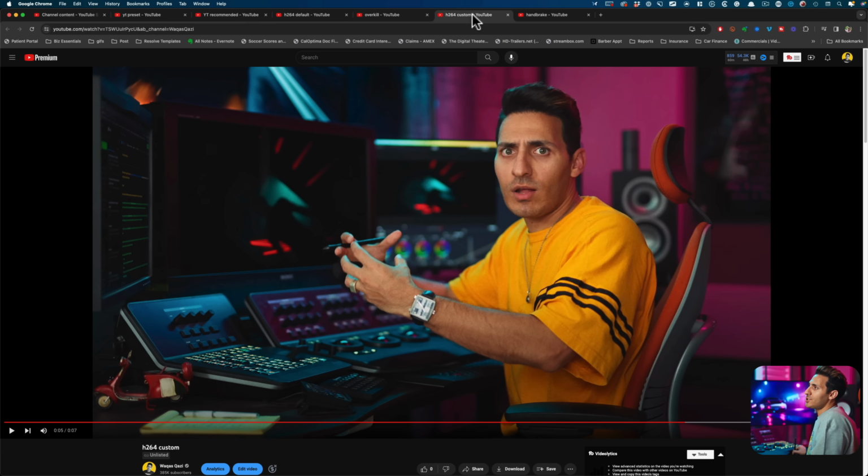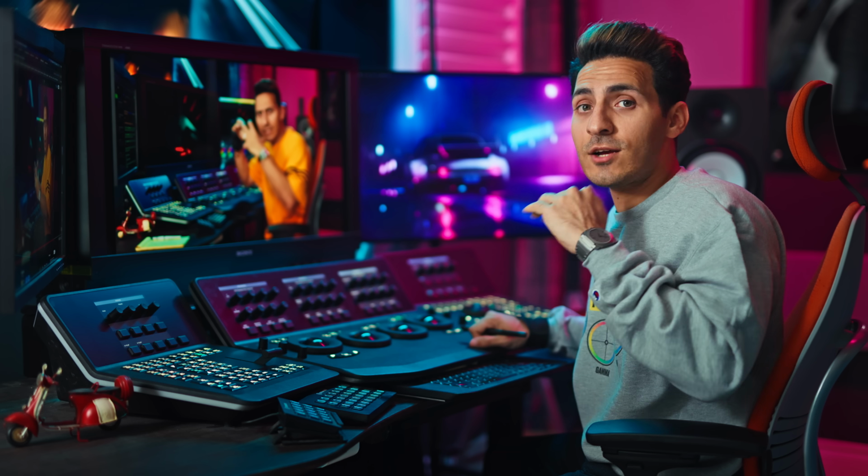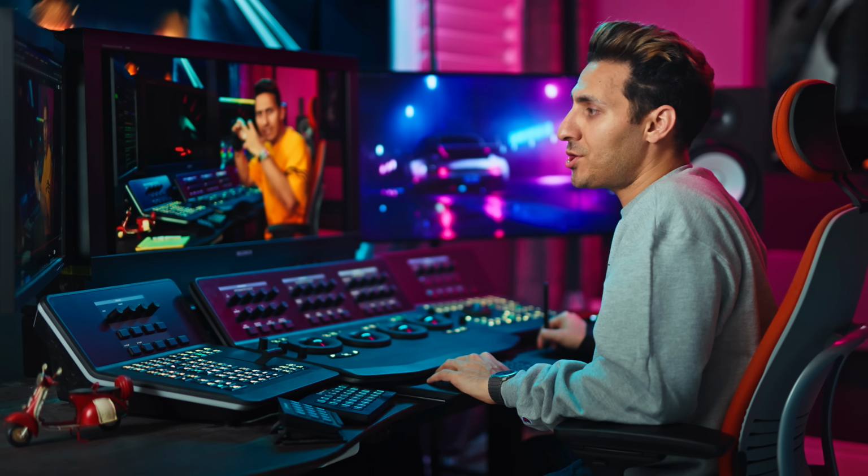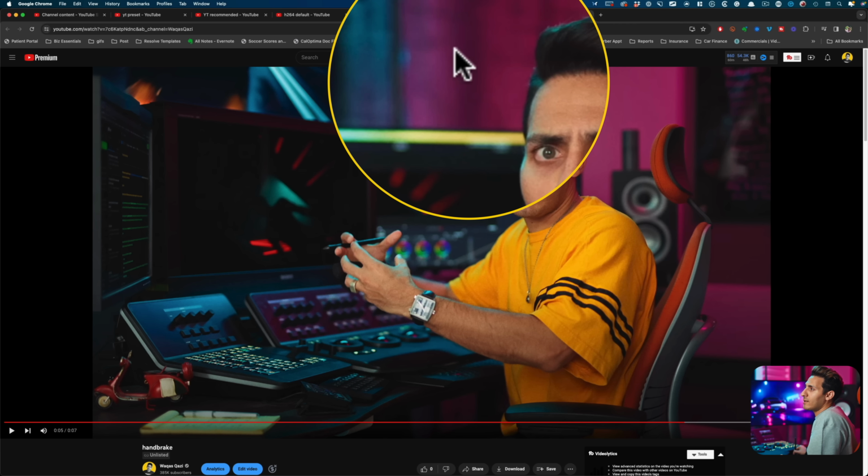Look at the H264 Custom to Default. Like when we jump back and forth, there is no gamma shift. The gamma shift was only happening in QuickTime. And now moving on to our Handbrake, especially the grain texture is not there compared to our H264 Custom. So in that case, I'm gonna have to go with H264 Custom.